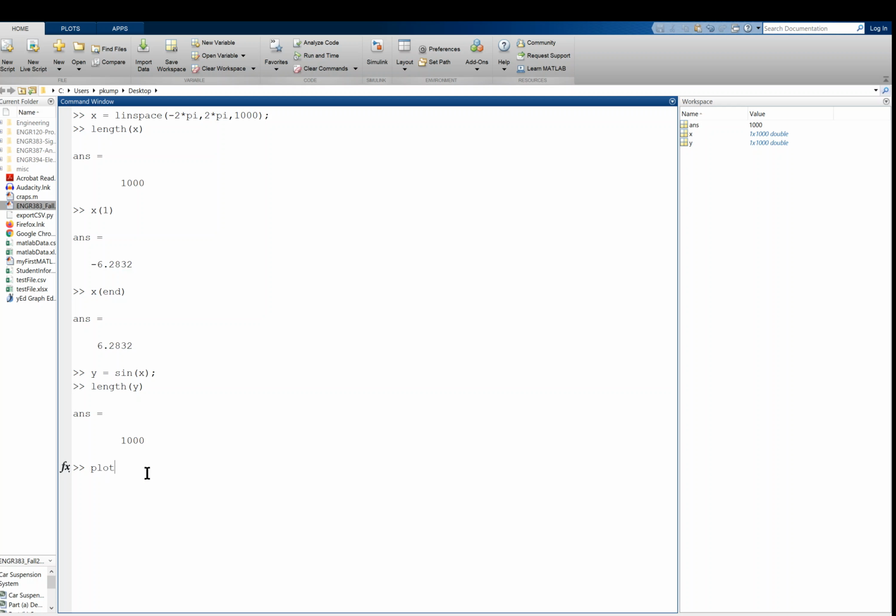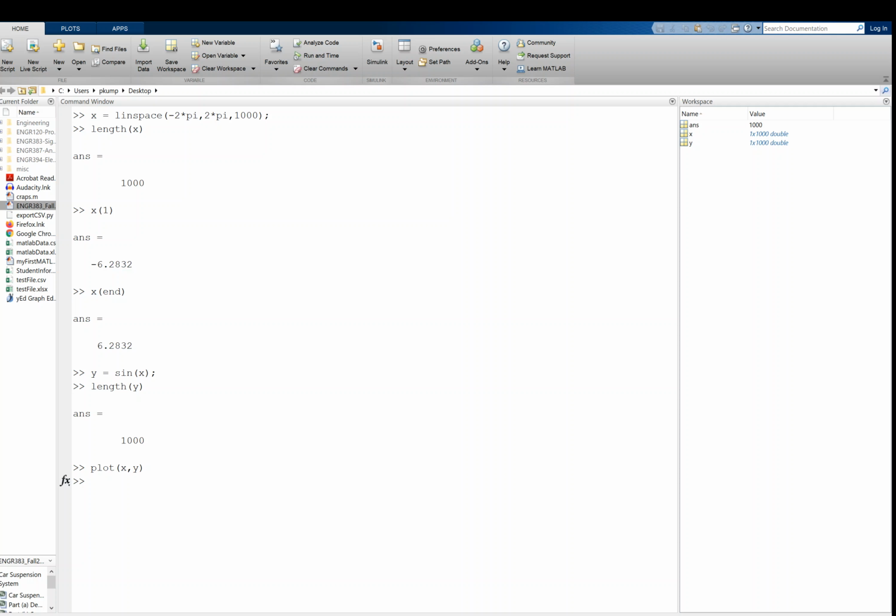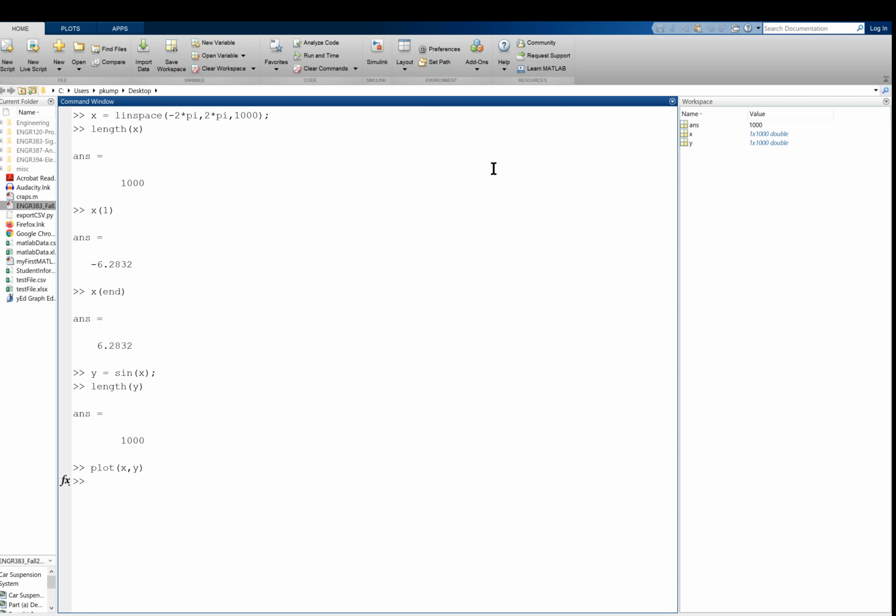Now I'm going to execute the command plot, and you have to put the x's first, followed by the y's. That is the horizontal followed by the vertical. So I'm just going to say plot x comma y, and then we get this nice figure that comes up there. Let me dock this.